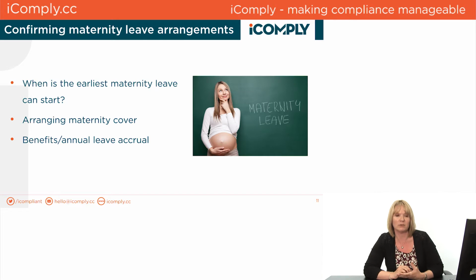Now, this is a question that comes up so much on the helpline, around annual leave accrual. So just to make it clear, when a woman goes on maternity leave, all of their benefits remain exactly the same. They're entitled to everything they would as if they were working, including their annual leave. The only thing that changes is their salary, the rate of their salary. That's the only thing that should be affected.